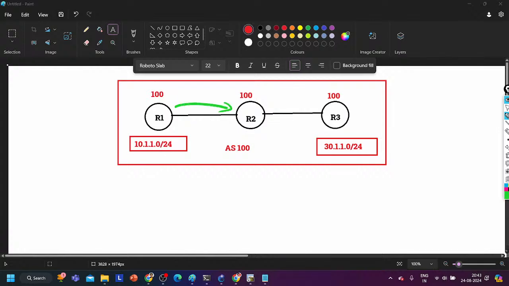And to advertise this prefix to router 3, directly I will form one BGP neighborship. From router 3, I am going to form a neighborship directly to router 1. Correct? This is the option, right? Now in this scenario, router 1 is going to advertise the 10 network to both neighbors. Now router 1 has 2 neighbors, router 2 as well as router 3.